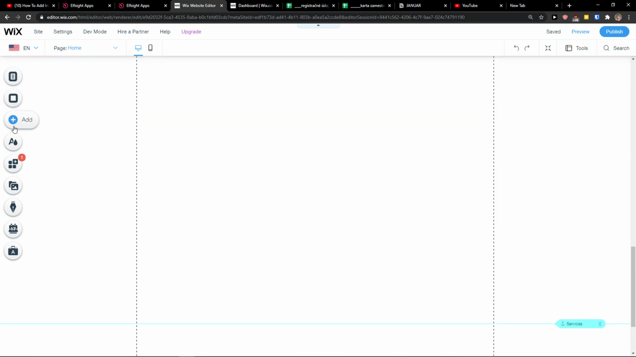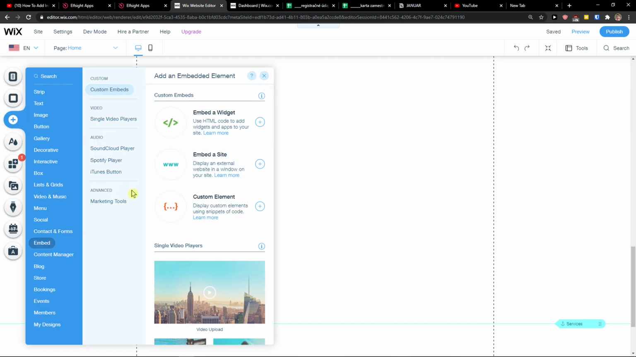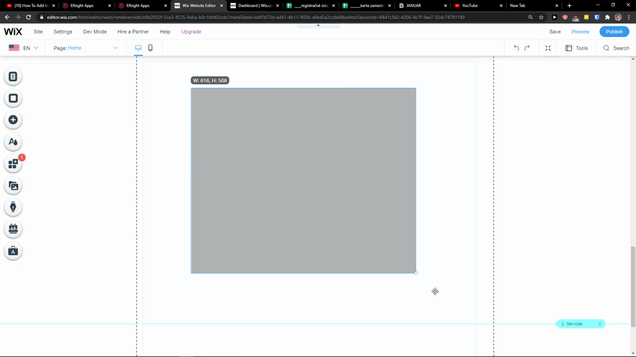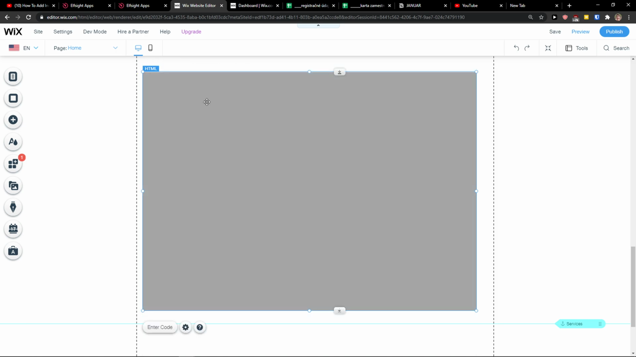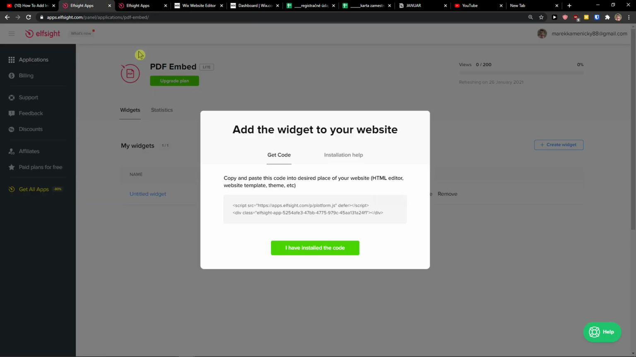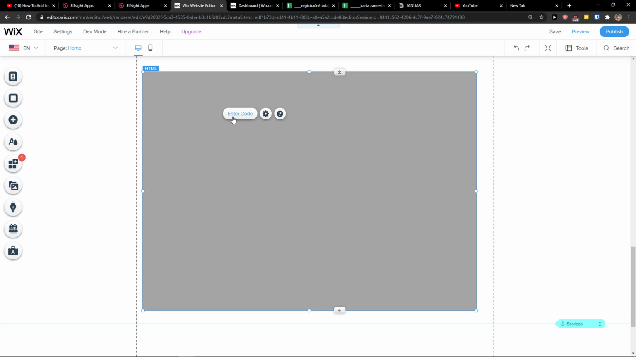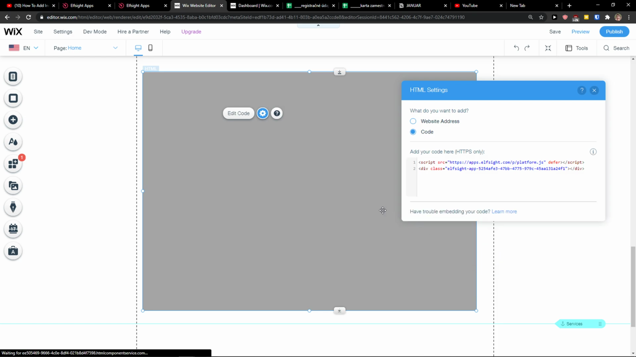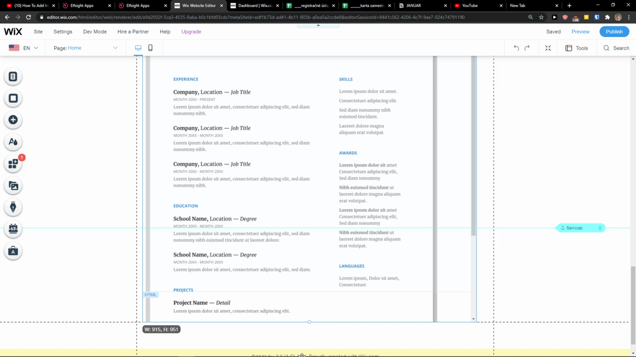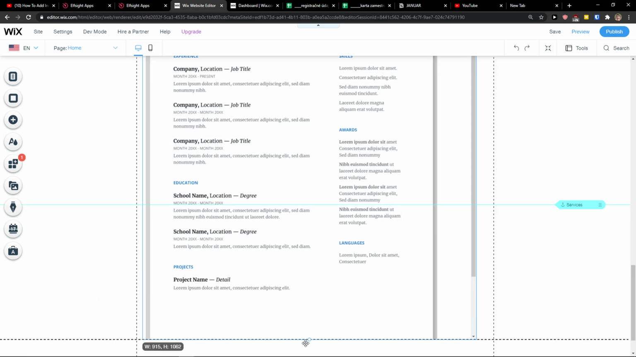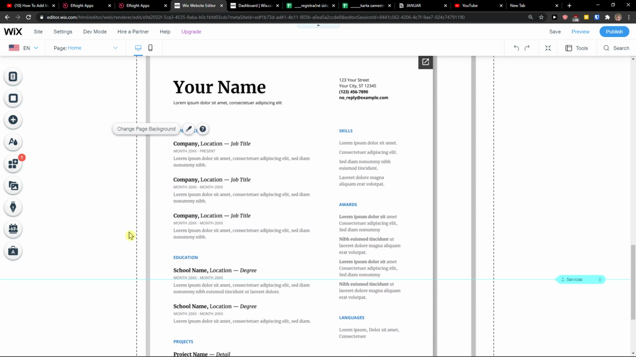And right here, just click add, embed widget. Enter the code and just paste the code here. Oh, sorry. Update. And voila, here I got it. So now I just need to make it bigger. And this is pretty much it, how you do it.